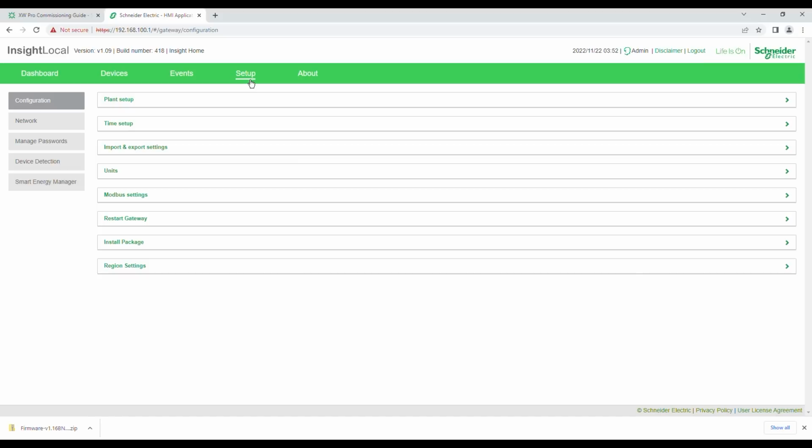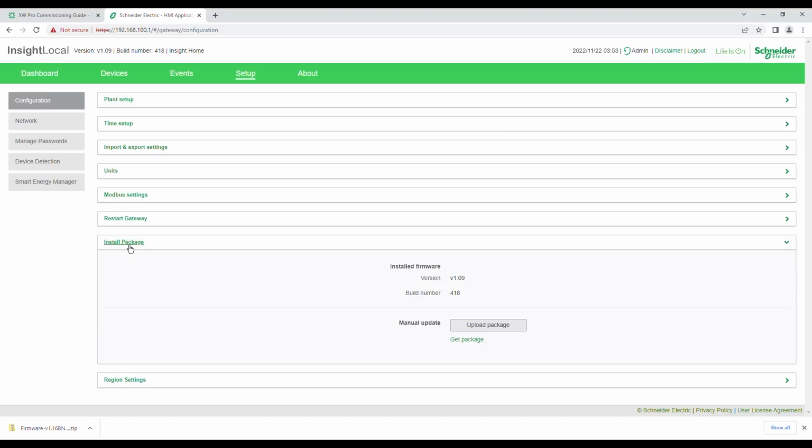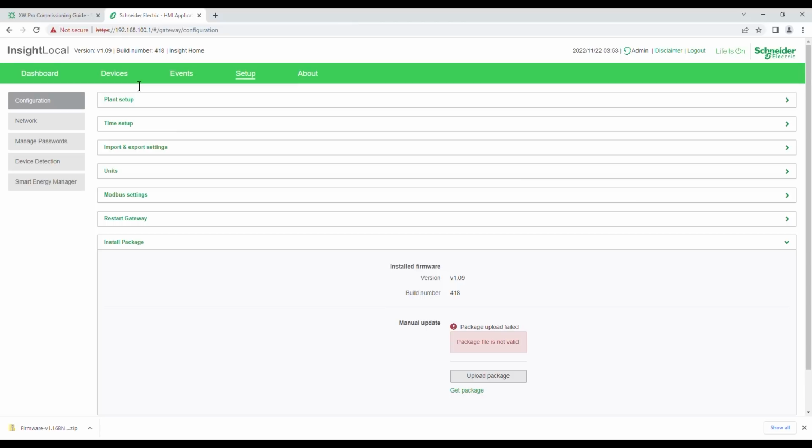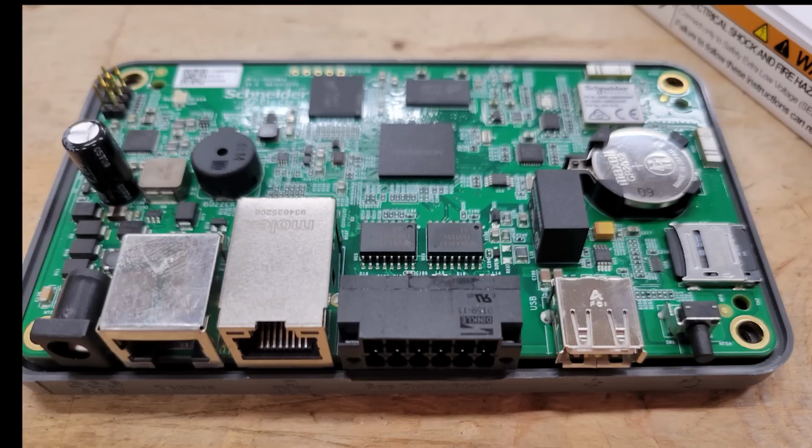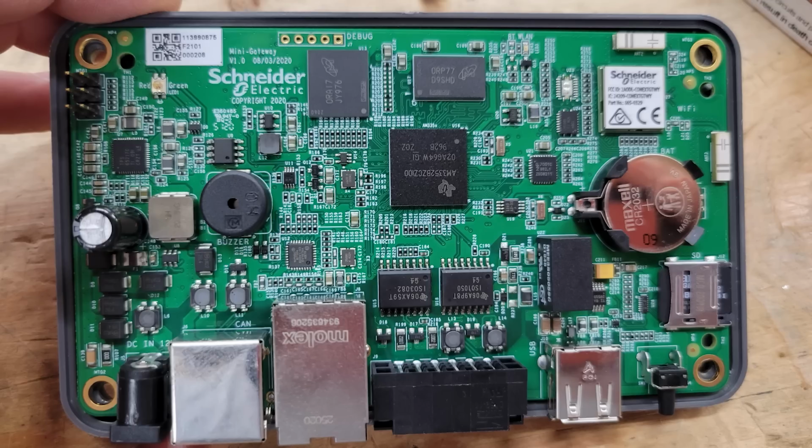Schneider does lay all this stuff out, but it's just a lot to remember all at once. So under the setup tab, and then we go to install package. So let's click on this. And it doesn't seem to be working. So let me try to figure out what's going on now. It took me a while to figure out why this was not working. It turns out when you download the files, they are compressed, and I need to uncompress them in order to be able to use them.